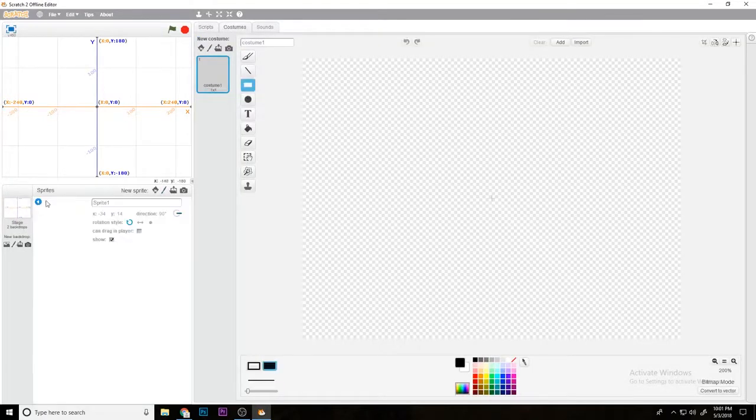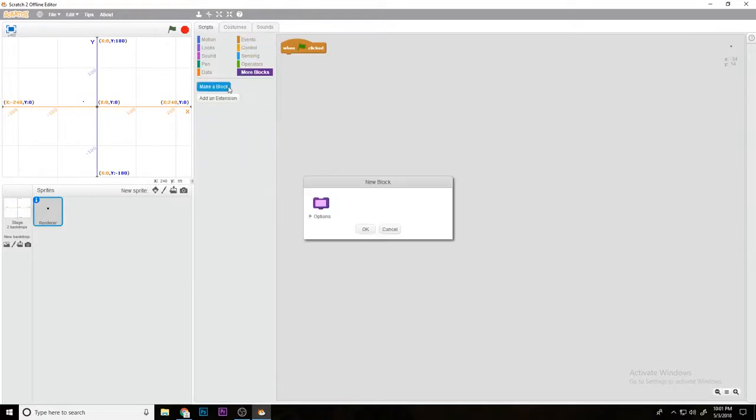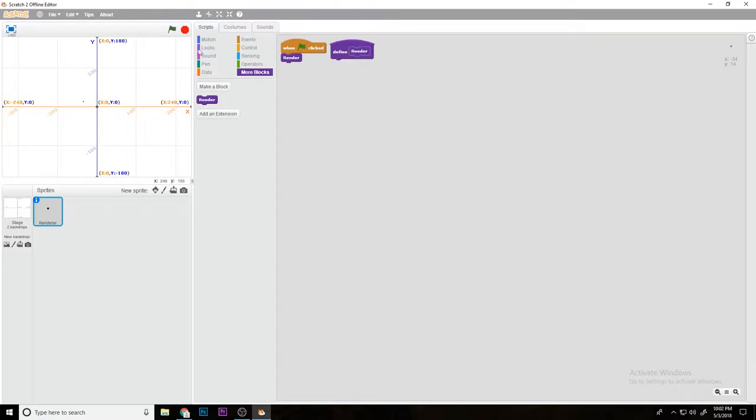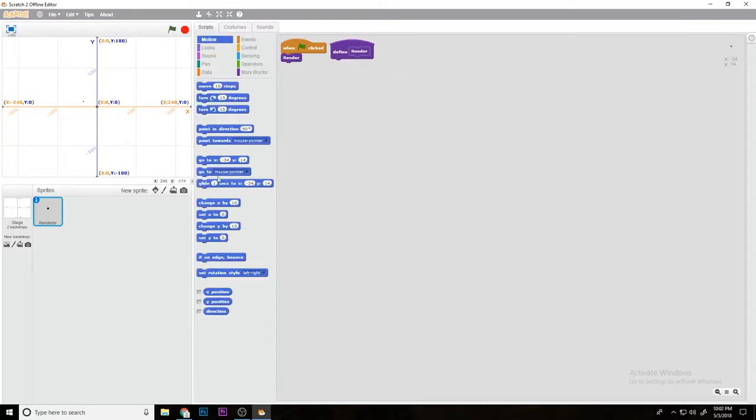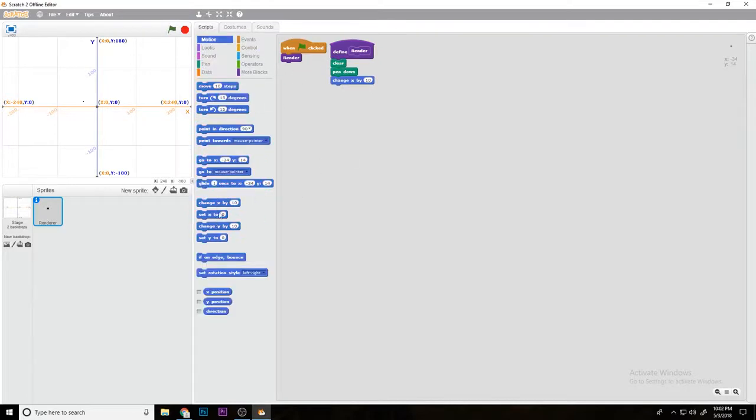So let's make a new sprite, call it renderer, and let's create a costume that's just a black dot. As you can see, if we make a block called render and run screen without refresh, and do pen down and clear when it first starts, change x by 10, change y by 10, change x by -10, and change y by -10. Let's do it like 50 so you can see it a lot better. As you can see, it's now making a square.